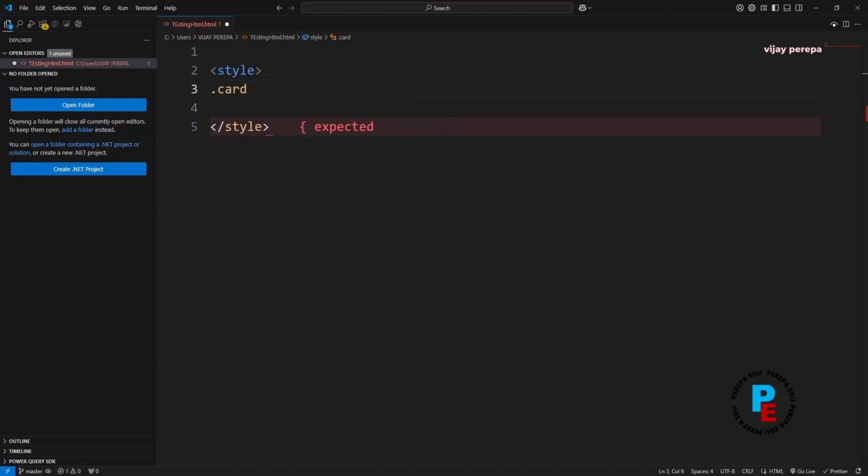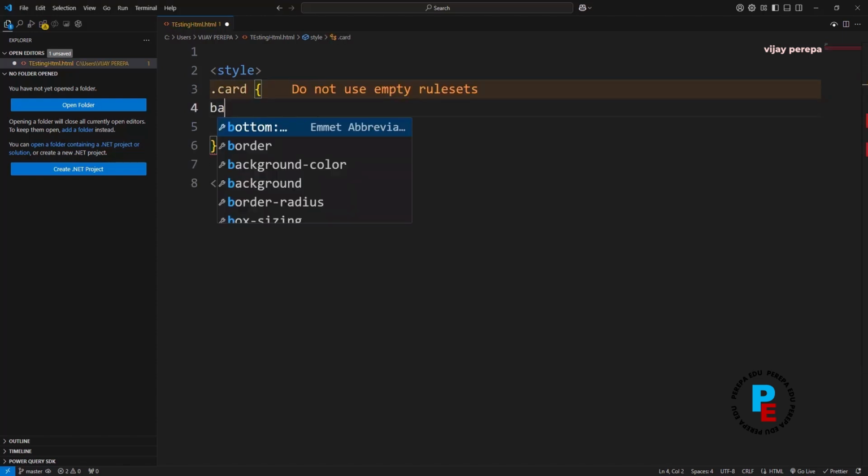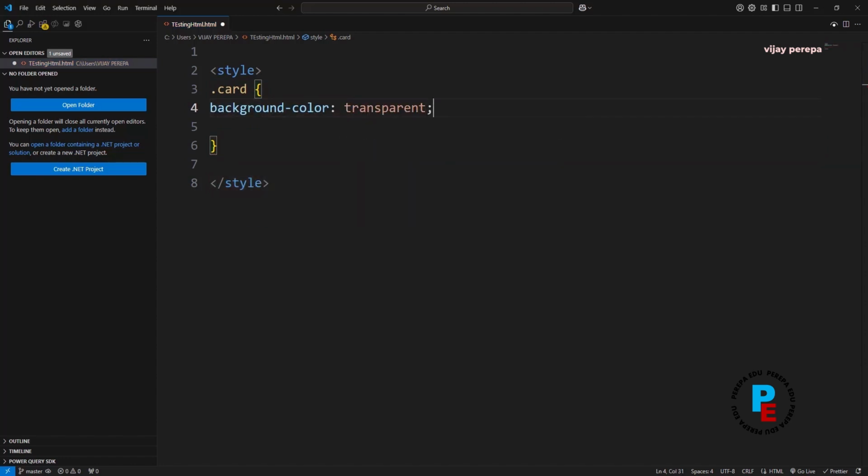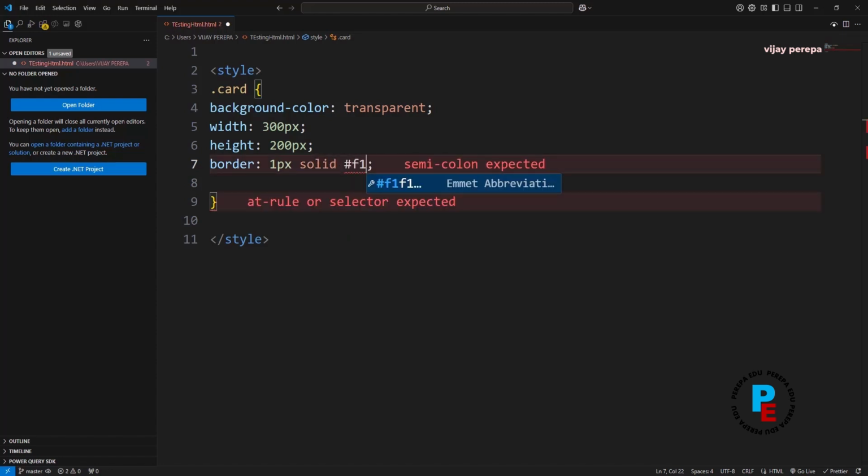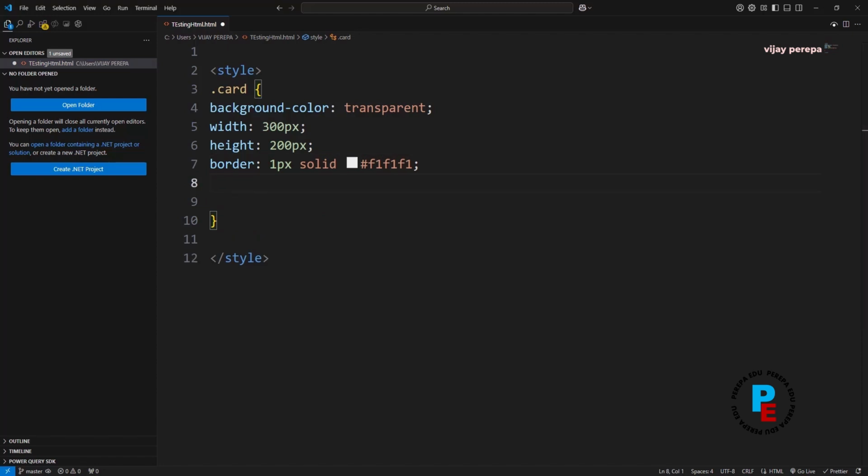So, dot card, and then I need to decide the background color. I don't want any background color, it should be transparent. And then I want a width of 300 pixels. You are deciding the size of the card. Height also, say 200 pixels. Then I want to have a border. So the border will be 1 pixel and it should be solid style, and there should be a color. Now the important thing, perspective. This will decide the 3D effect and how the 3D should look. So 300 pixels. So now we are creating the stage for the card, and then we will add other elements.